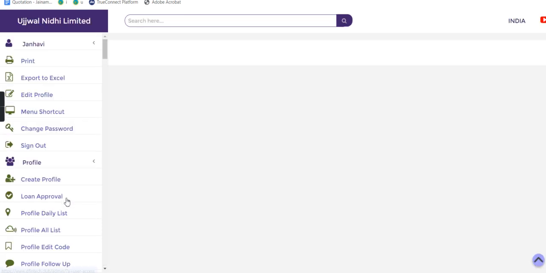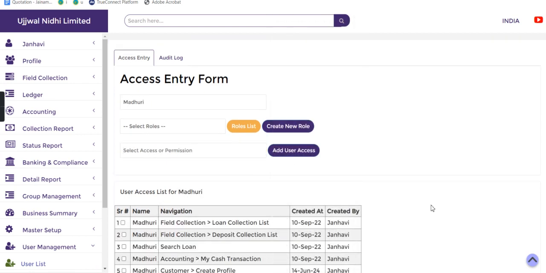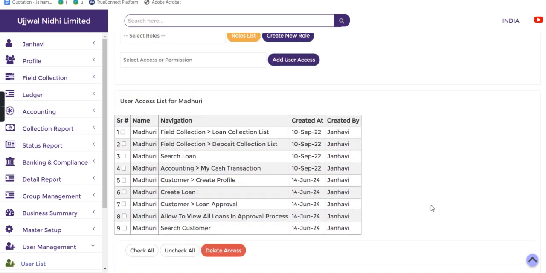If I go to the access control list and select Madhuri's name, you can see the few accesses I have given to her. Mainly loan approval and allow to view all loans in approval process. These two accesses I have given, and the rest of the accesses I have also given according to her role.